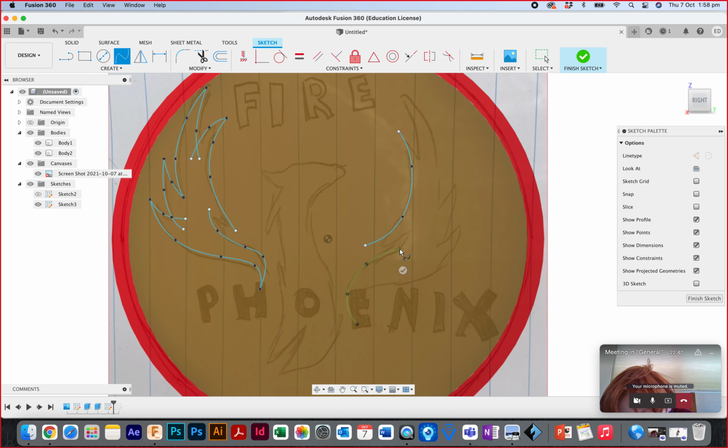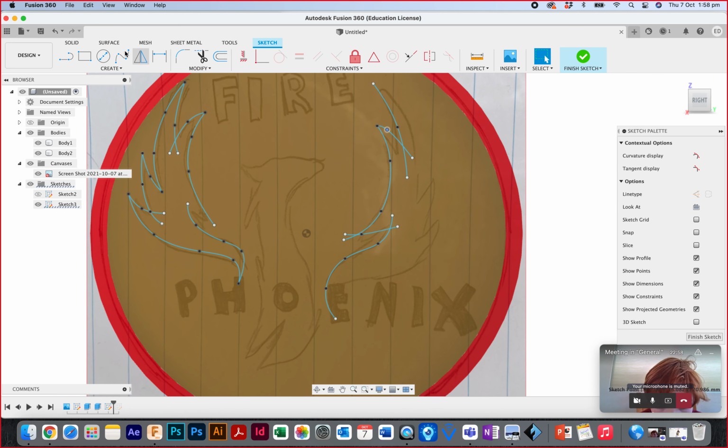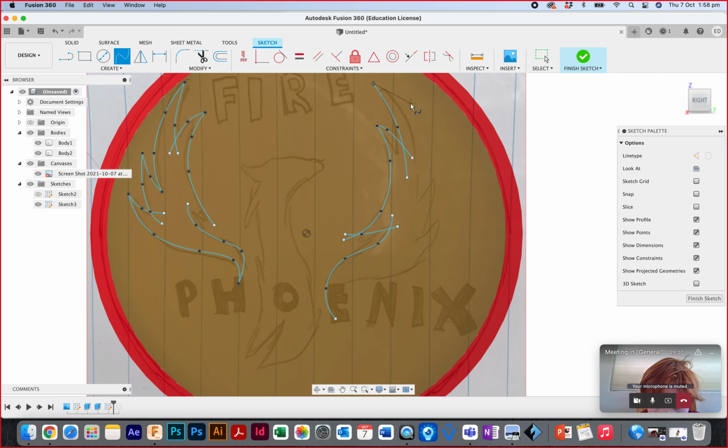I'll trace another wing. I'll try and go much faster now so we catch up. Okay, tapping and dragging. Don't drag your finger across the trackpad or else it won't work. You have to tap, lift your finger up and tap. All right, tap. Tracing, tracing.